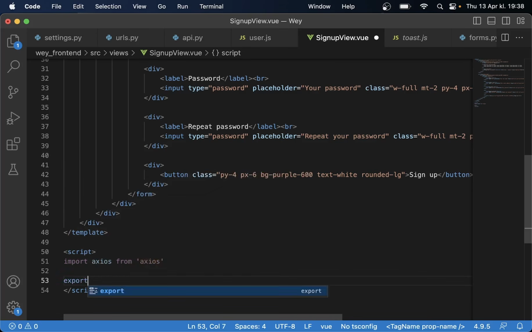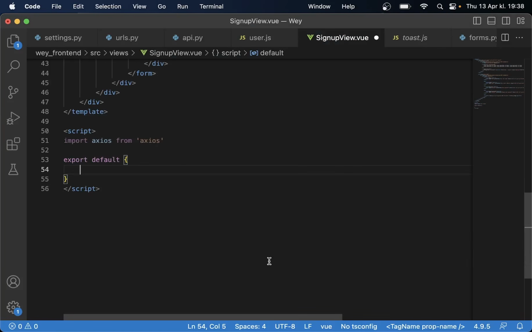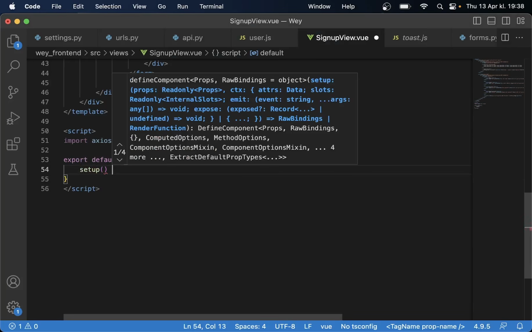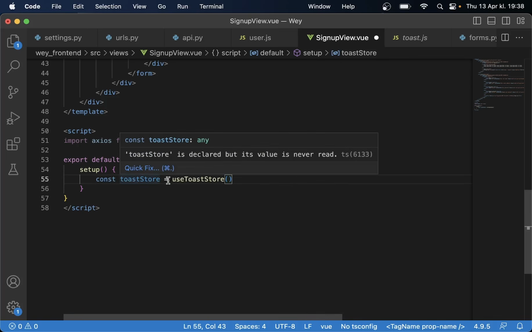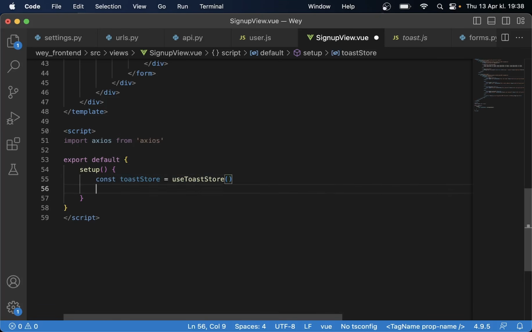And then export default. And then in here, I want to create one method called setup. So that when we set up everything here, I want to use the toast store to show a message that the user was created or if there was an error. So here we can say const toastStore equals useToastStore, return toastStore. So now this should be available to be used other places in this script.